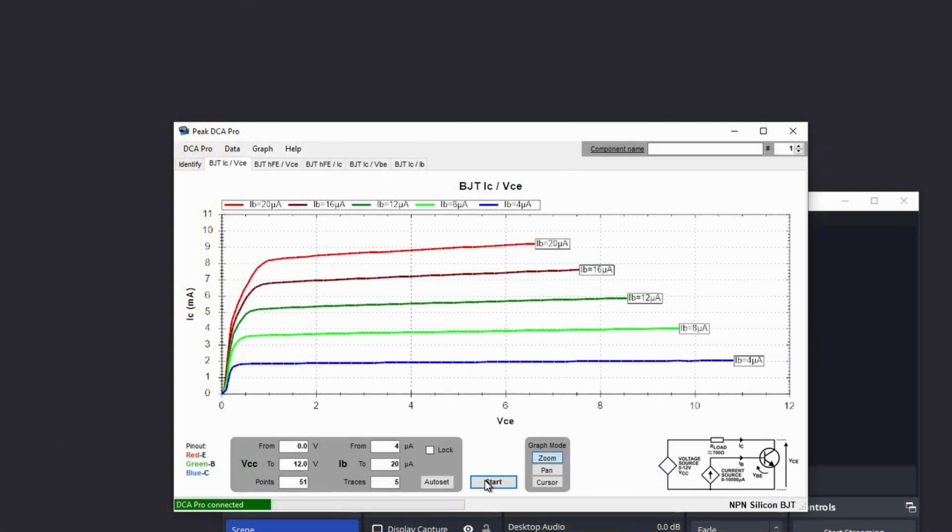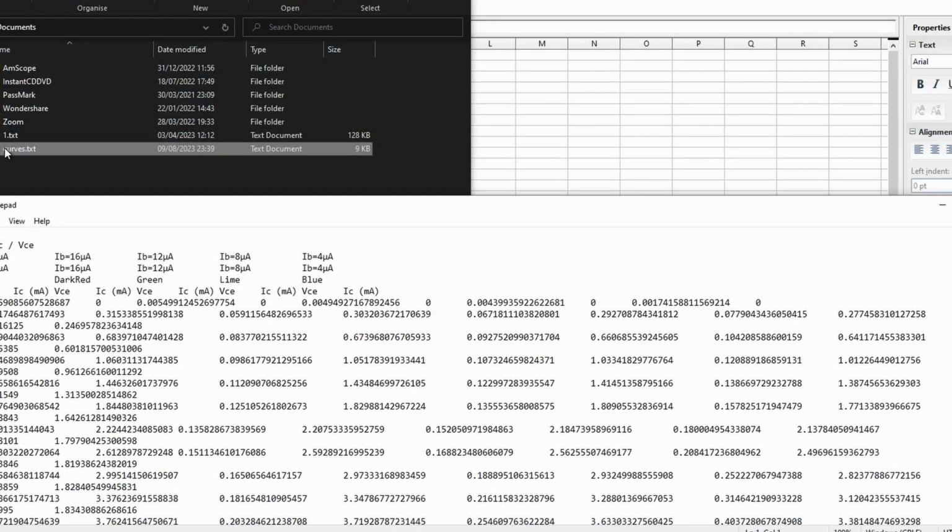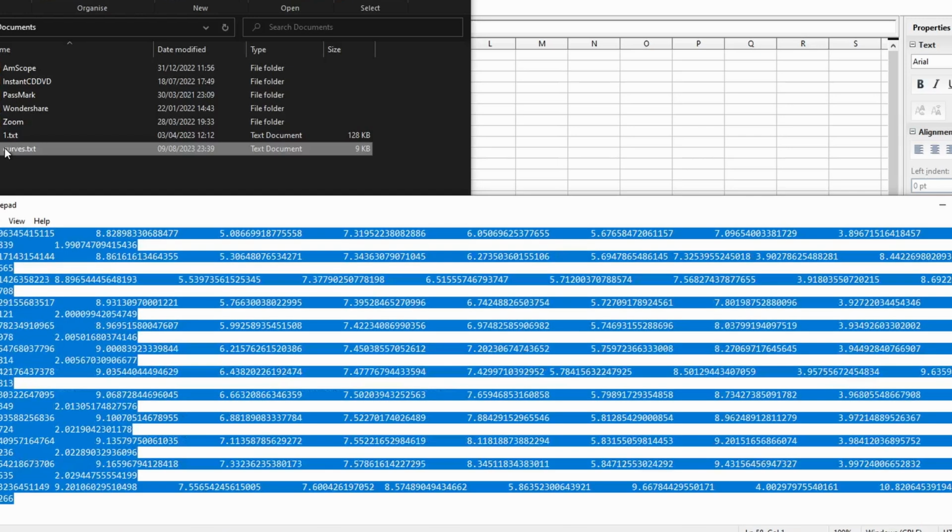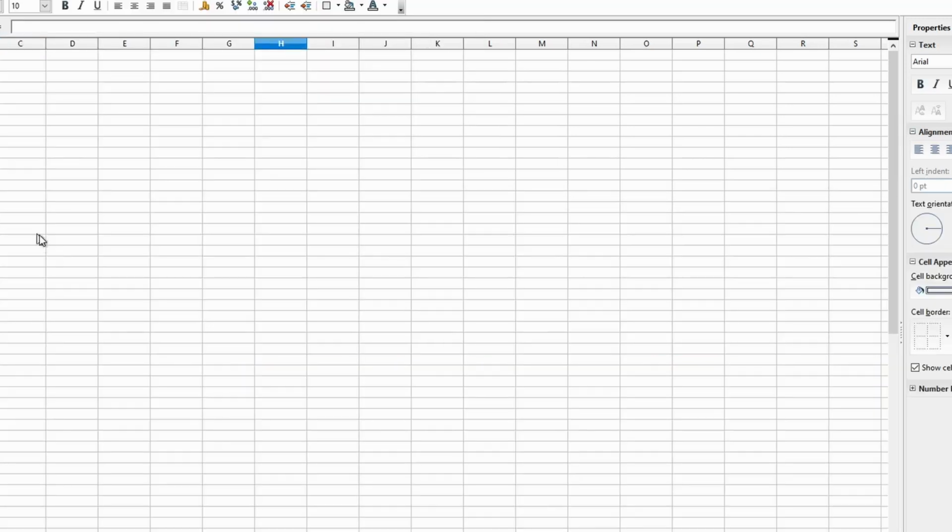Okay, so we have curve traces for collector current versus collector emitter voltage. Now let's export that. Data, save graph data. And then copy that data into your favourite spreadsheet.